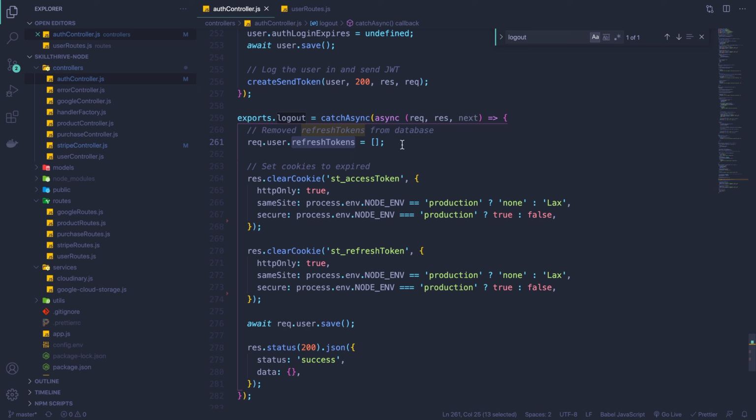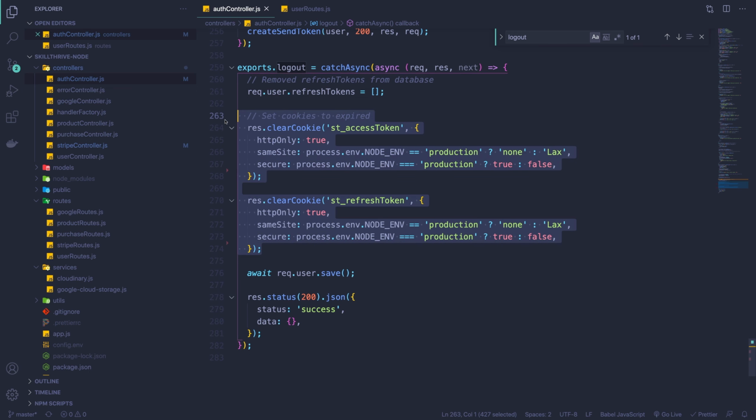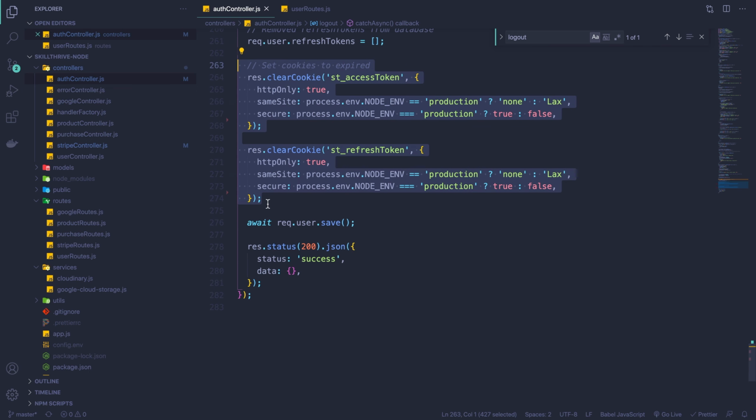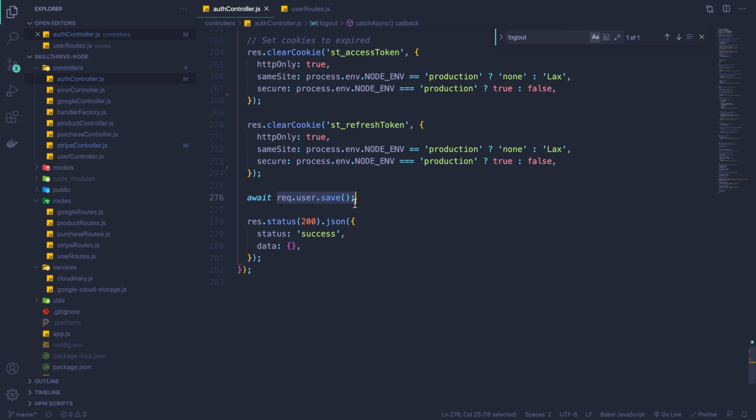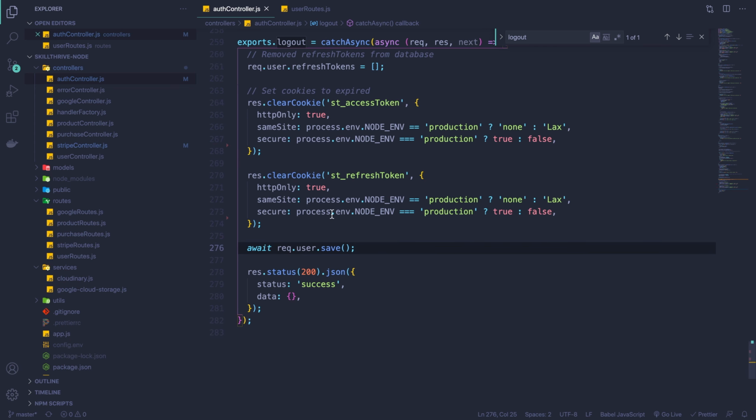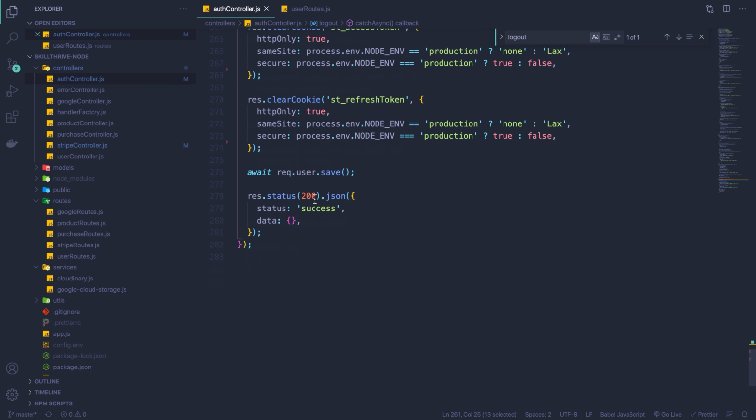We can set that to an empty array. Then here we just clear the cookies, so we get rid of those cookies on the client side. And then what we do is we save the user using this MongoDB function called save. Essentially, this removes all the refresh tokens in our database as well. And then it returns a status of 200 saying, cool, everything's good. And it doesn't return any data back because there's nothing to return when a user logs out.